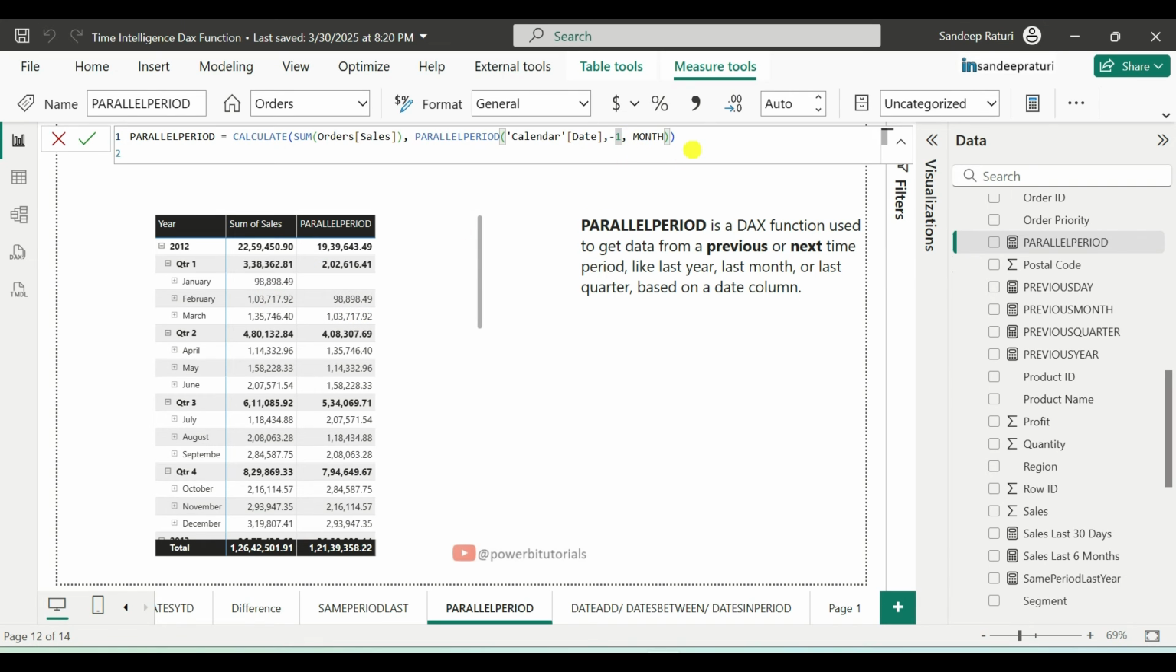And what will happen if we change the interval from -1 to 1, and now click on commit. So now you can see here, for the January month, it is showing 1,03,717.92, which is the next month sale. So here you can see the February sale, because here the interval is positive +1. So for March, it will show you the April sale. So here you can see that it is showing 1,14,332.96, which is the next month April sale.